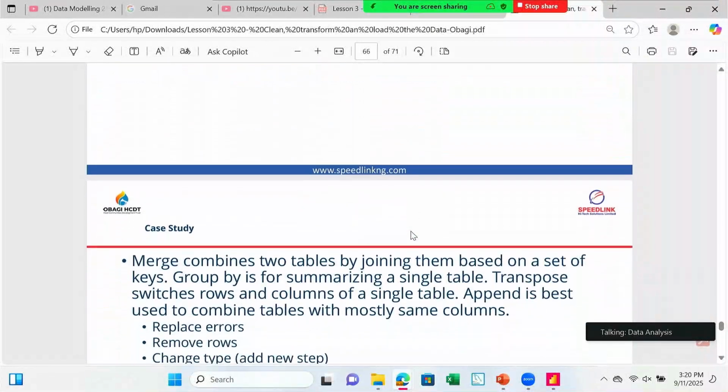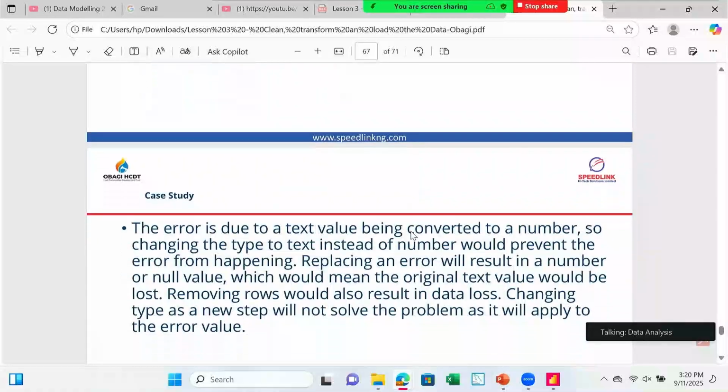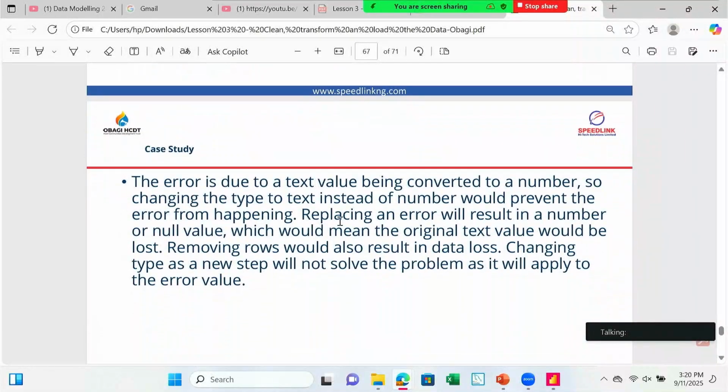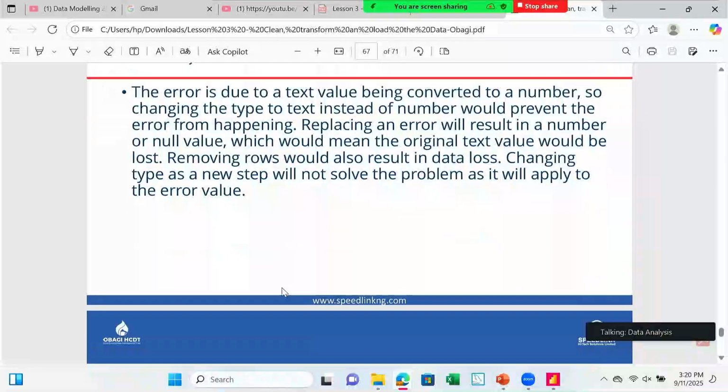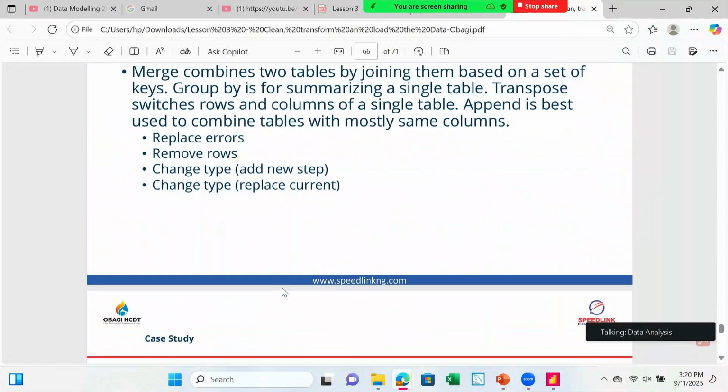All right, the last question. The error is due to a text value being converted to a number. So changing the data type to text instead of number would prevent the error from happening. Replacing an error will result in a number or null value, which would mean the original text value will be lost. Removing rows would also result in data loss. Changing type as a new step will not resolve the problem as it will apply to the error value. Change type by replace current.